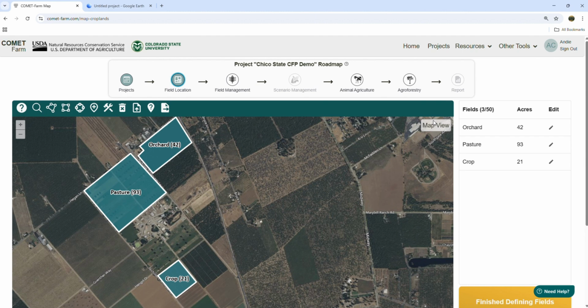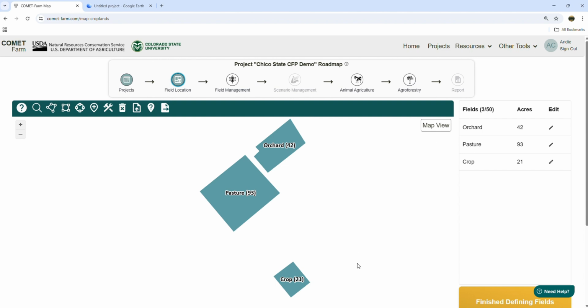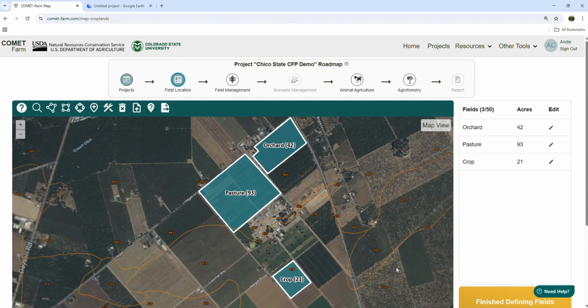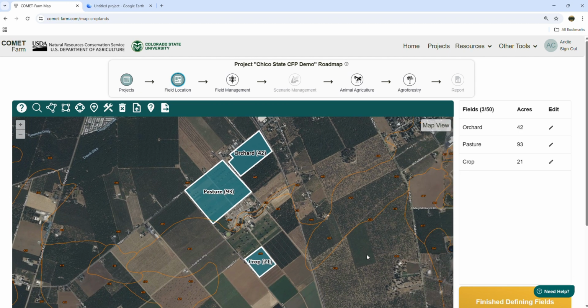You can view the soil map units that are included in your fields by hitting the Map View button and then the Soils button. What COMET-Farm is going to do is run models on every map unit in your field and then provide a weighted average in your report. What that means is the more map units you have included in your project, which corresponds to the greater number of fields, the bigger those fields are, as well as later on when we talk about scenarios, the higher the number of scenarios you have, the longer it will take for your report to generate.